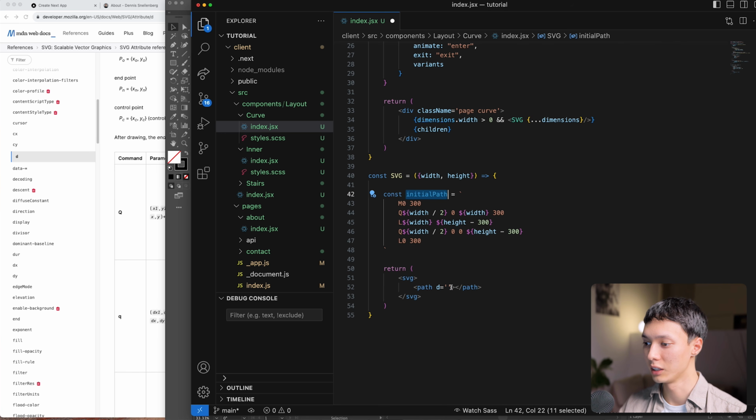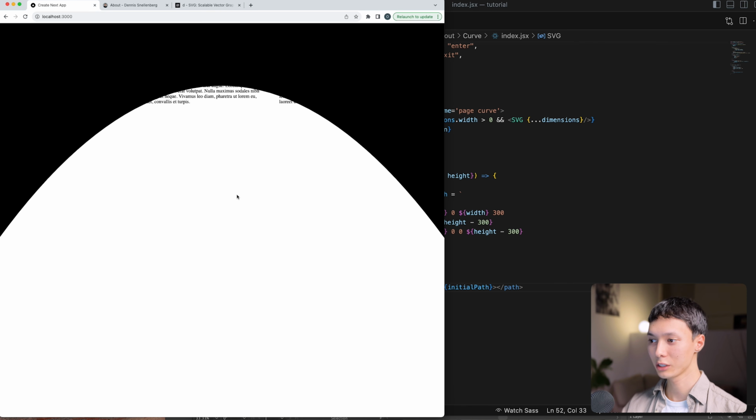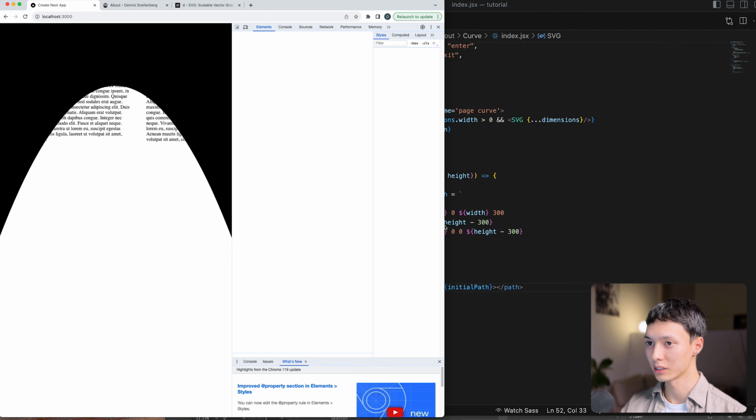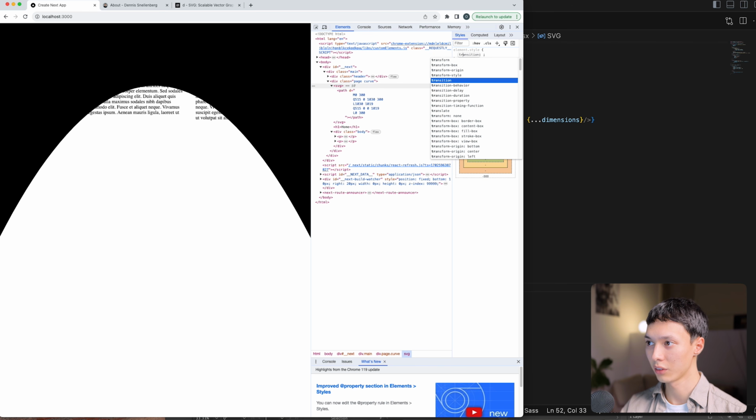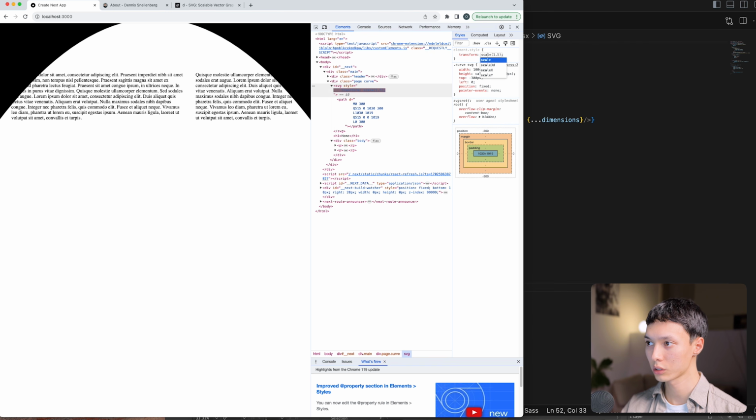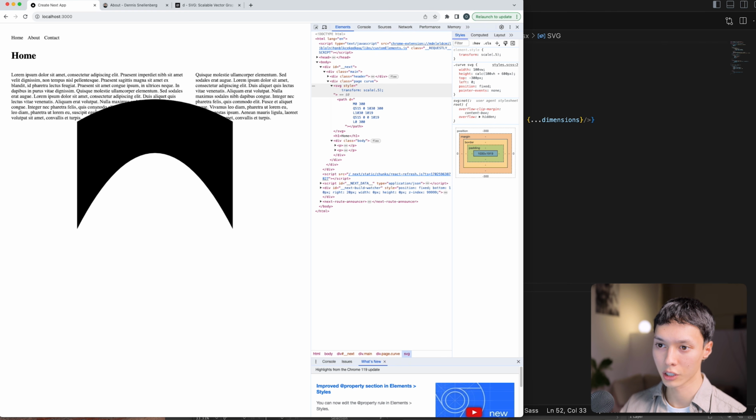And then I can give the initial path to the D attribute here. I'm going to save that, see what we have. And this is looking pretty wild. I'm going to inspect this, see what's wrong. So I'm going to scale down the SVG just to see how it looks. Okay, so the curve is working fine at the top, but it's this bottom curve that's really messed up.